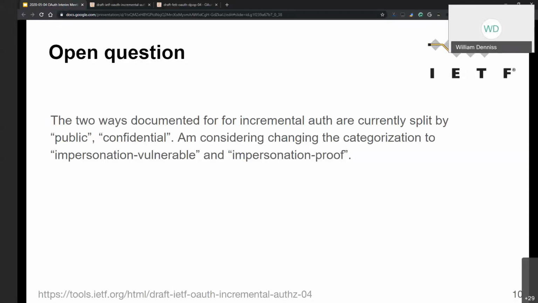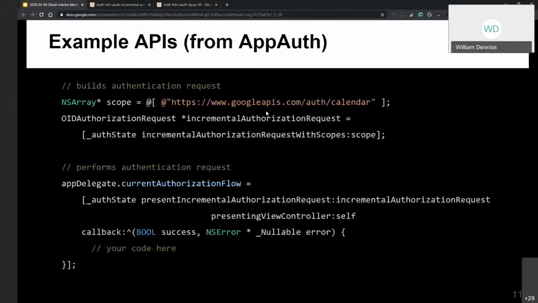So I'm wondering actually if kind of just repositioning those two approaches defined in the draft from public and confidential to just kind of, I need a better or a more succinct way to say this, but like, clients that can be impersonated and ones that can't. I don't think that's a normative change, but it might just help the structure of the doc a little bit. So in terms of what an API might look like, this is just purely for illustrative purposes.